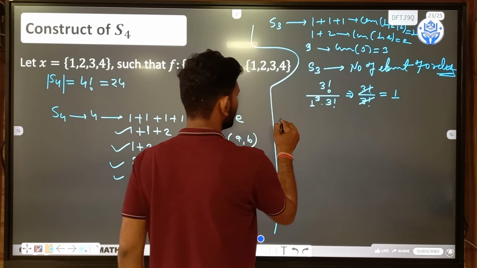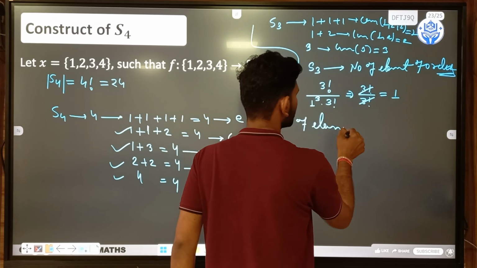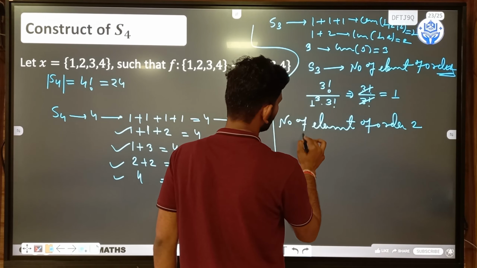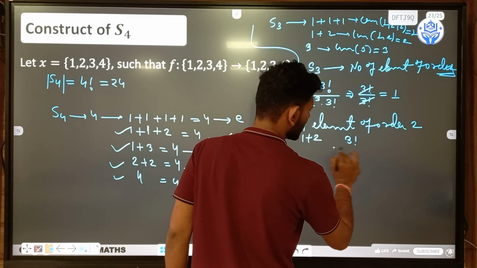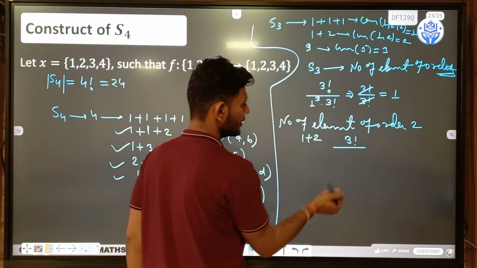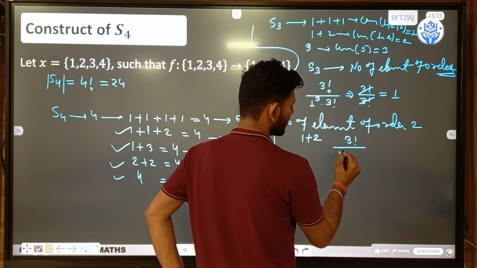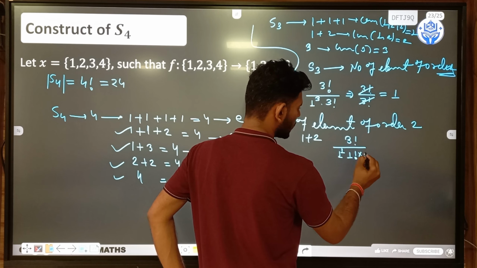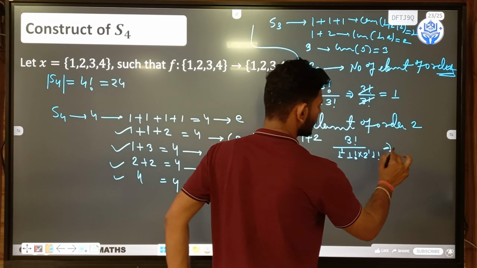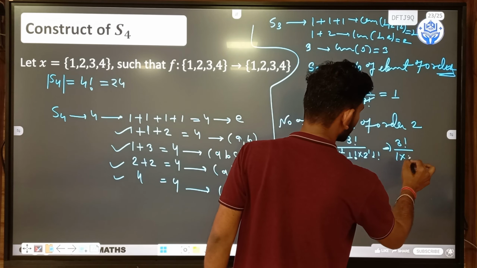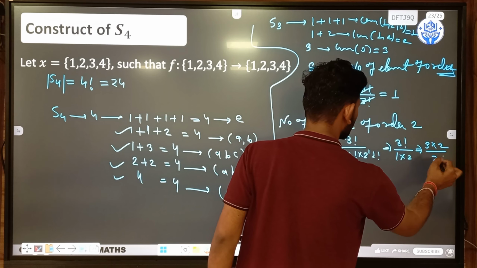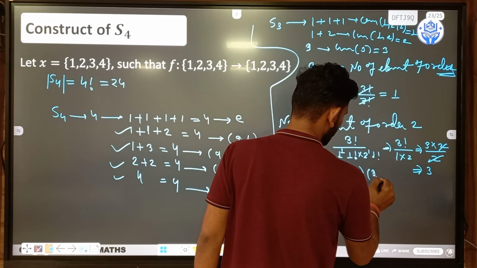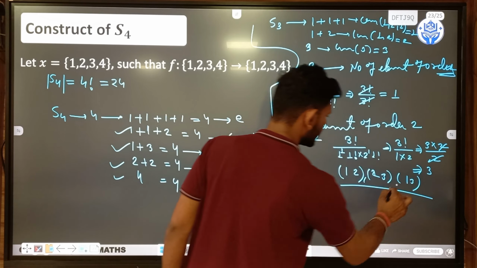Now second, the number of elements of order 2. It means 1 plus 2, so it is 3 factorial, the order of the set, divided by 1 repeated 1 time, 1 power 1 into 1 factorial, into 2 power 1 into 1 factorial. That is 3 factorial divided by 1 into 2, that is 3 into 2 divided by 2, which is 3. It means (1 2), (2 3) and (1 3), these are the 3 elements of order 2.